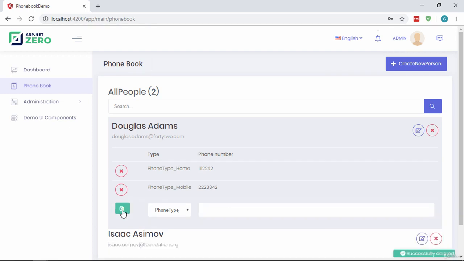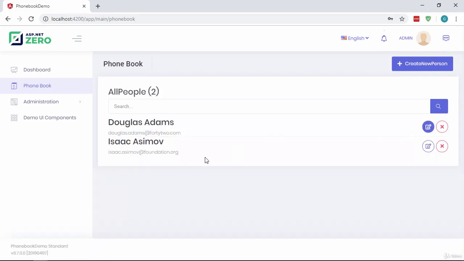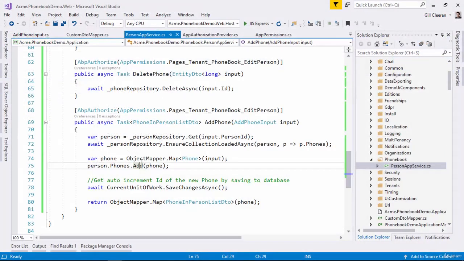Hit save over here, and now that phone number is added. I can also delete that again. I've clicked the edit button again, and basically I've now removed the person from edit mode. Now we can already work with the phone numbers, but I also still want to add an edit mode for a person. So that's what I'm going to do next.